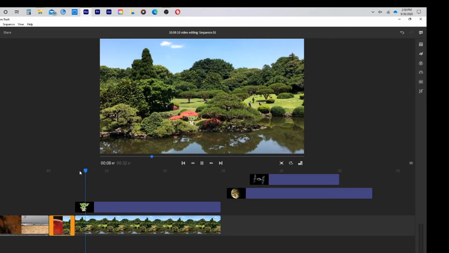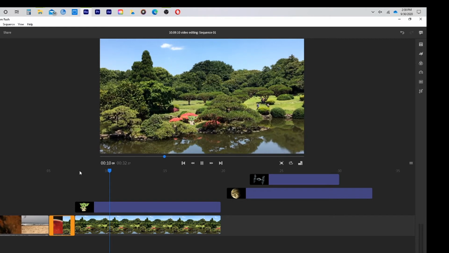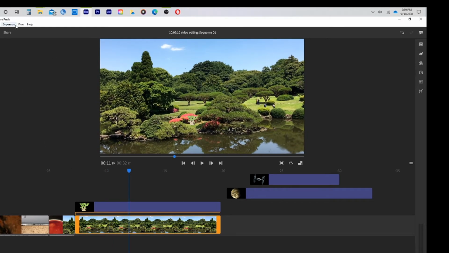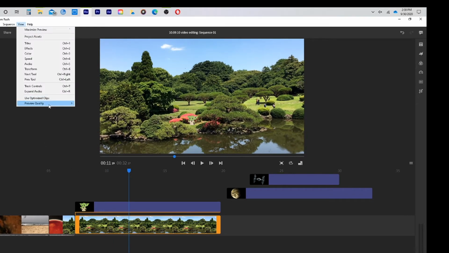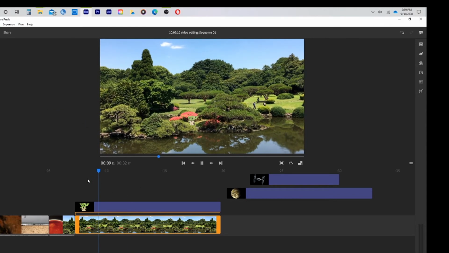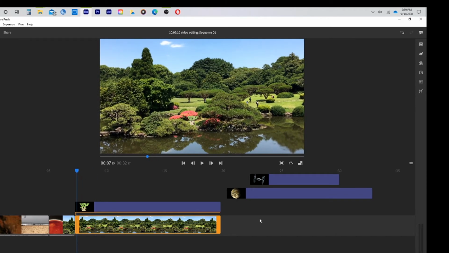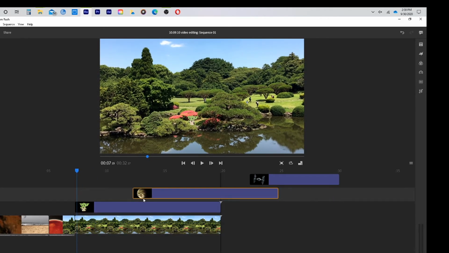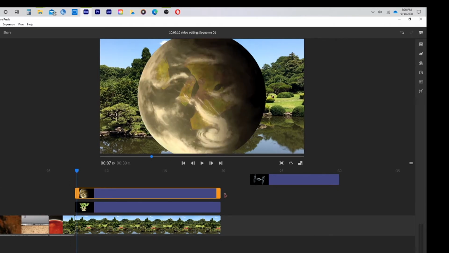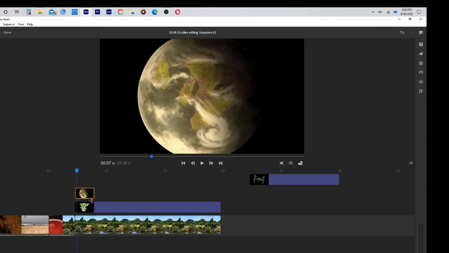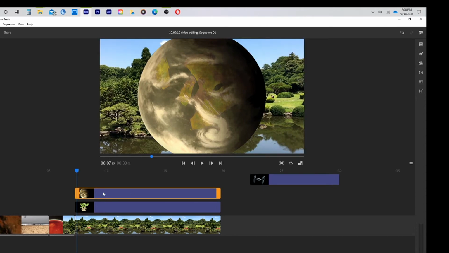I currently have the playback preview quality on low so that it could be a little faster. That's why when I play it, it doesn't look so great, but I can tell from experience that it looks the way that I want it to look. In order to get my planet like I had in the original, same thing: I stretched it out so you can see where it originally was, and I let it snap into place so it's the entire length of the clip.